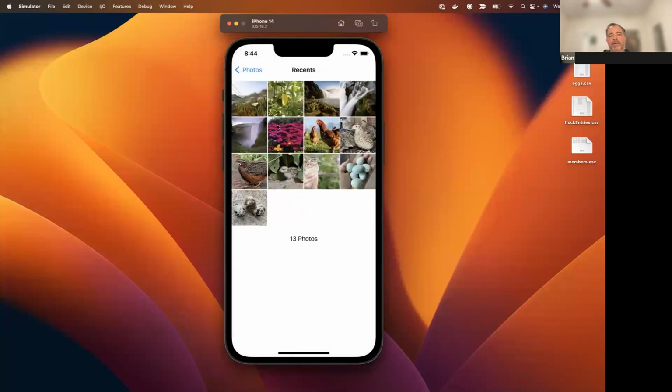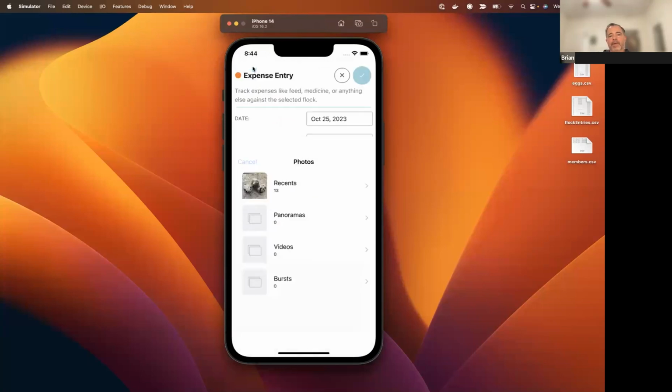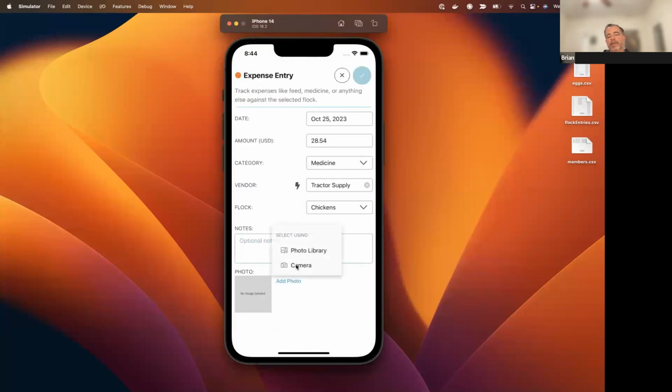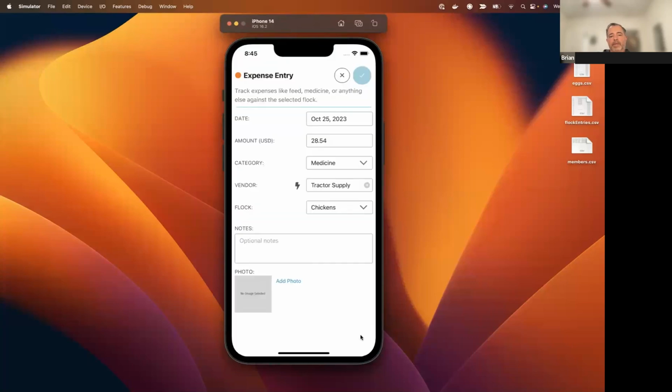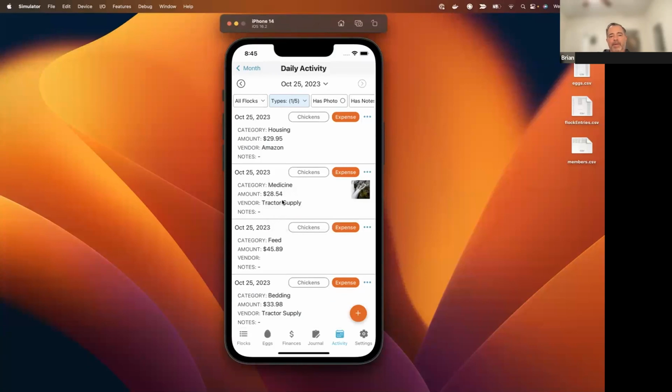Maybe it's a picture of the, I'm not doing camera, by the way. When you add a photo, you can just take a picture right on the spot. But because I'm using this fake iPhone simulator, the camera doesn't work. So that's why I always drill into the photo library. I like to take my pictures first and then attach them rather than use the camera, because I also want the picture in my normal photo roll as well. So I don't know, we can just pretend this is a receipt from Tractor Supply or something. And now I've edited that one.